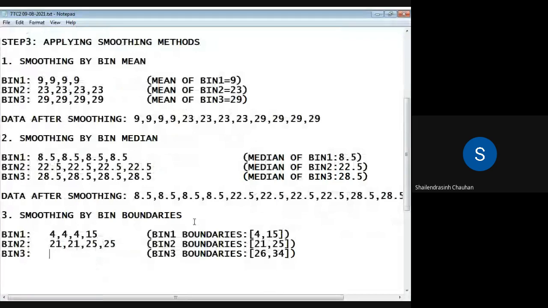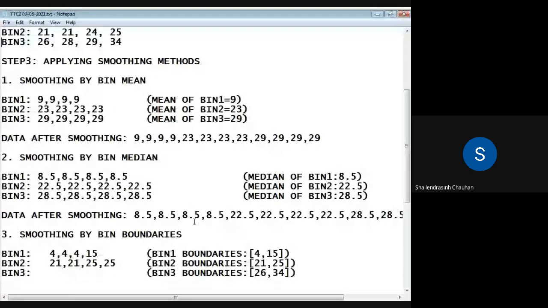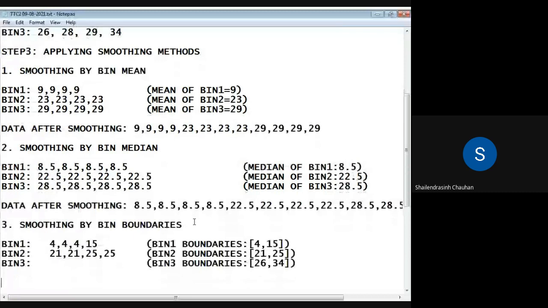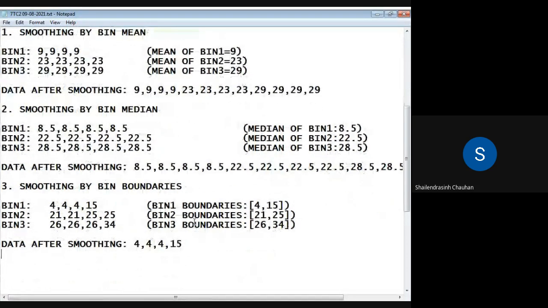And bin 3, 26 is closer to 26 itself. And 28 is closer to 26. 29 is closer to 26. And 34, 34. So the data that you will have after smoothing will be 4, 4, 4, 15, and 21, 21, 25, 25, 26, 26, 26, 34.